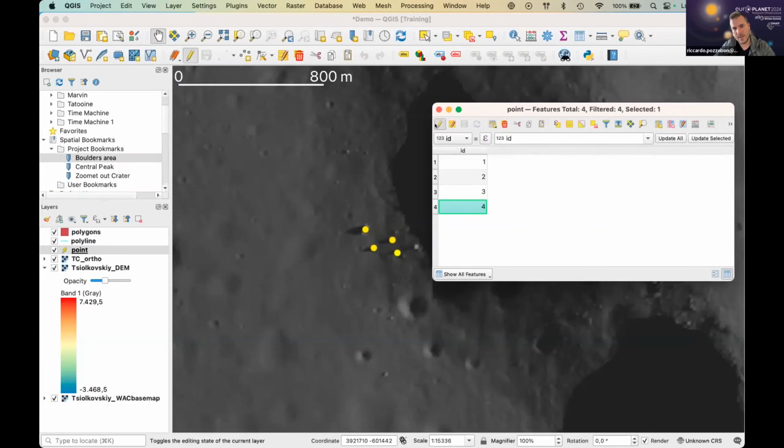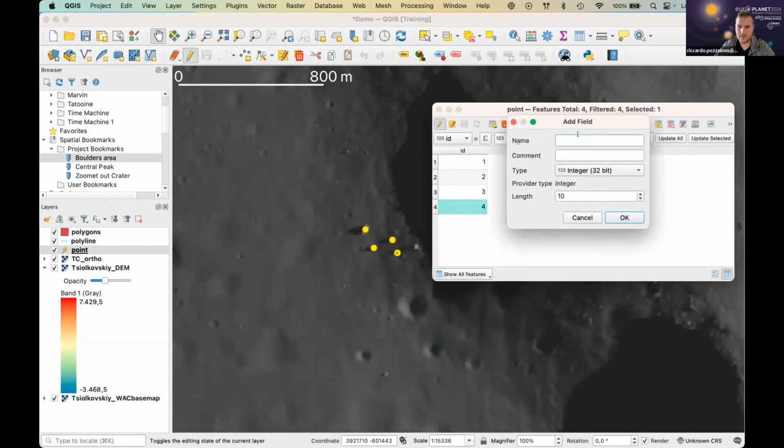Every time you have to toggle on the editing mode, and here you have this button with this again small yellow star, new field, it's called. If you click new field, the name can be, I don't know, boulder type. Well, actually, the length of the field is a bit short, so you have to condense what you meant. Can be like boulder, so you can name the boulders, for example.